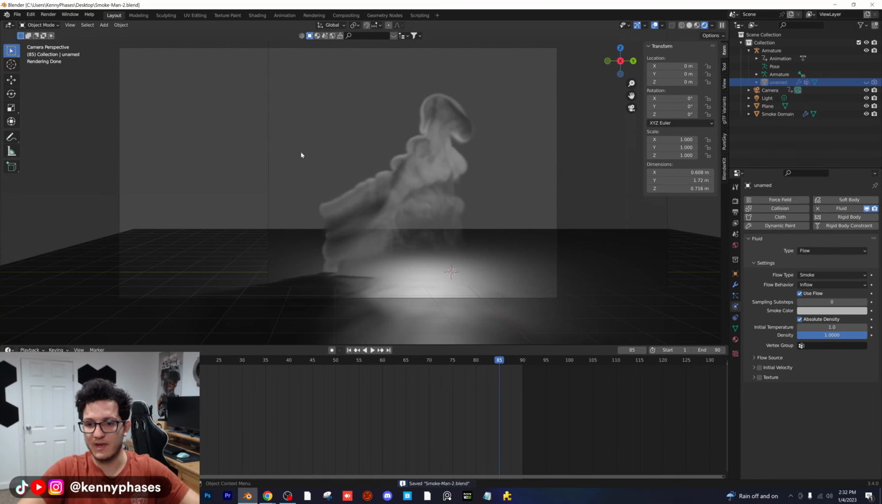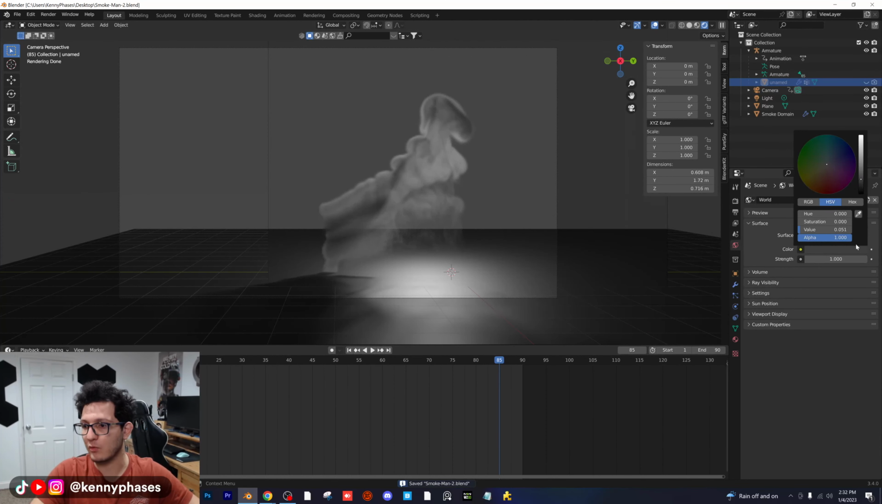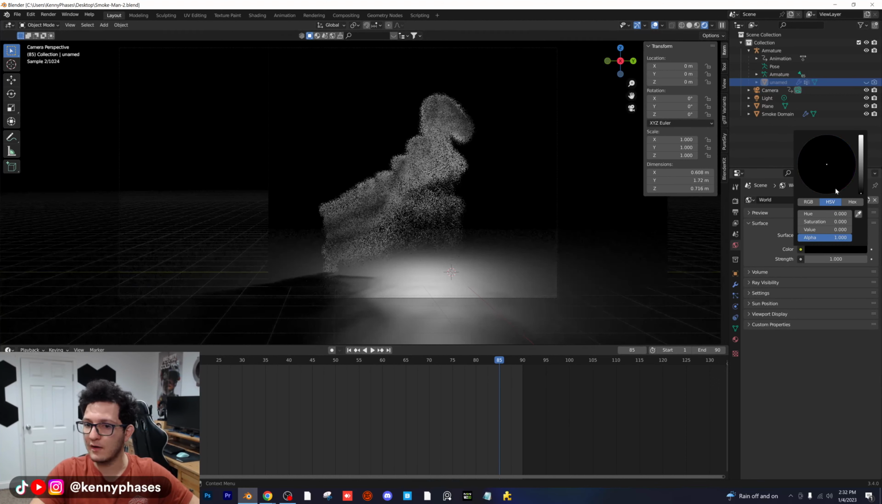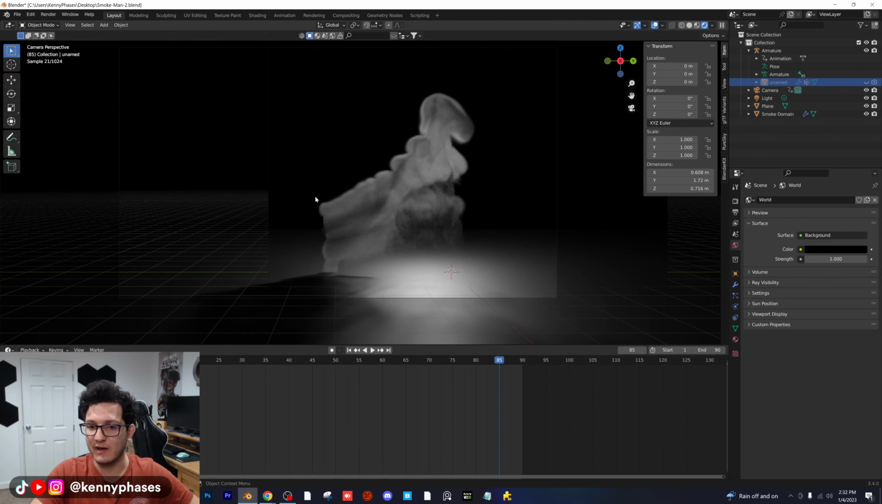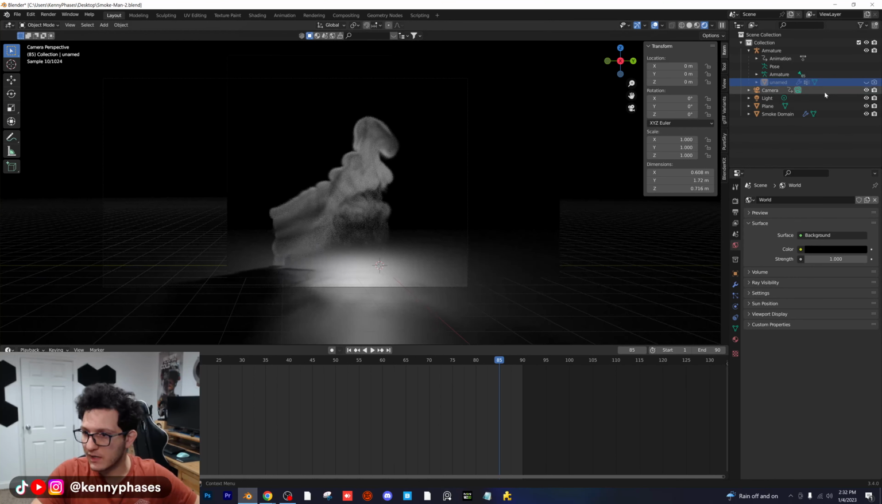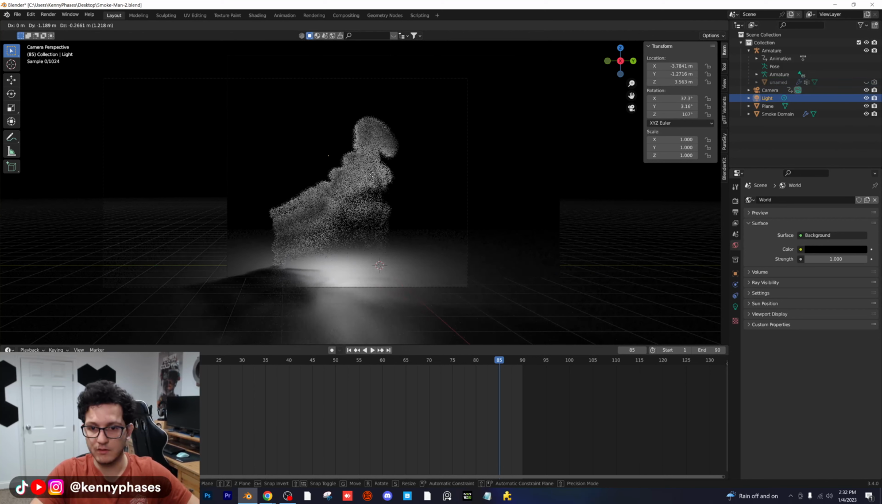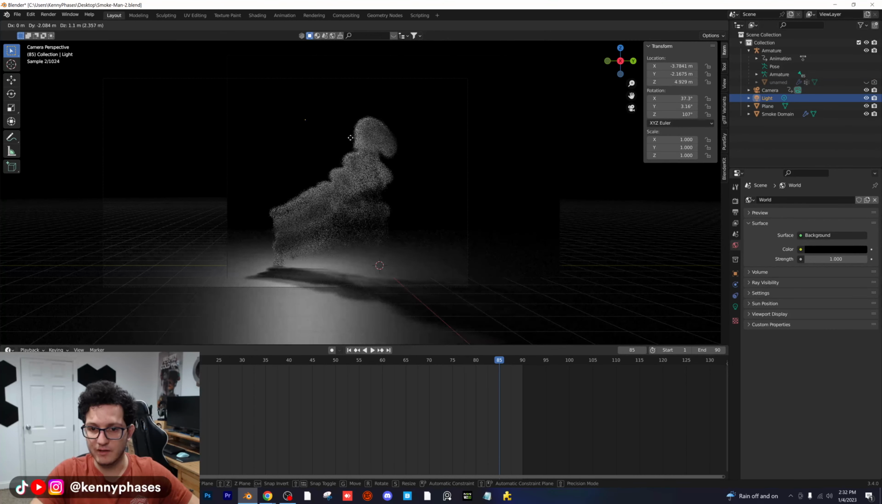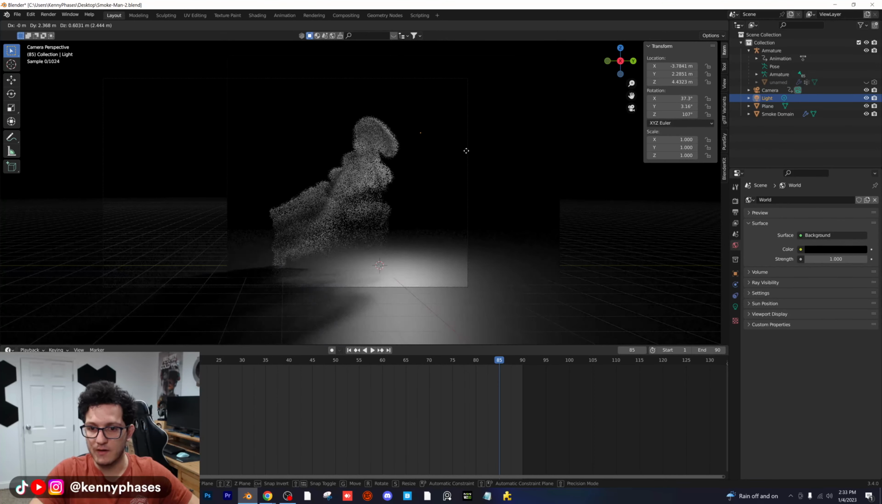What I want to do is mess around with our lighting. So first thing I'm going to do is make our world color completely black, just to give us a lot of contrast there. I'm going to go ahead and take my light. Where is my light? This is where we get to play with the lighting a lot. This is where you get complete creative freedom.